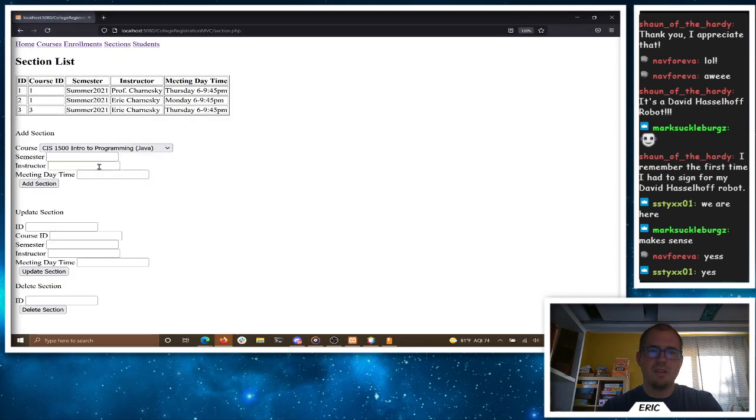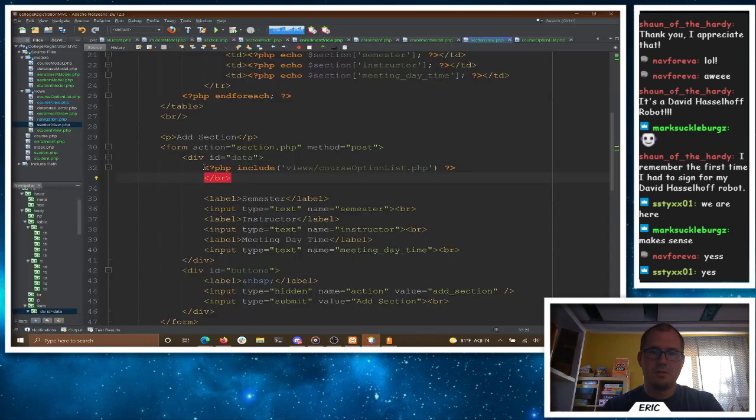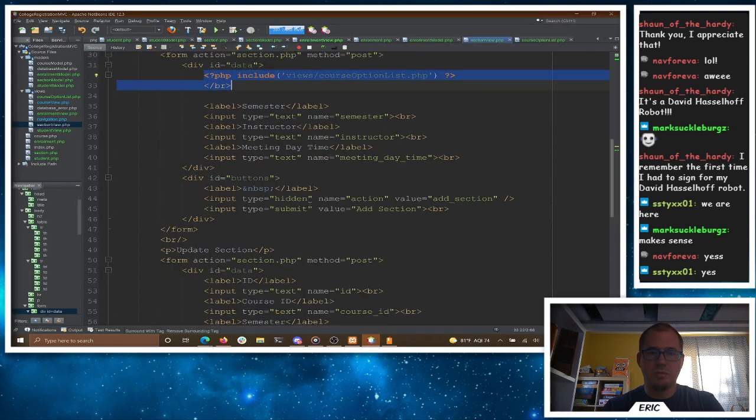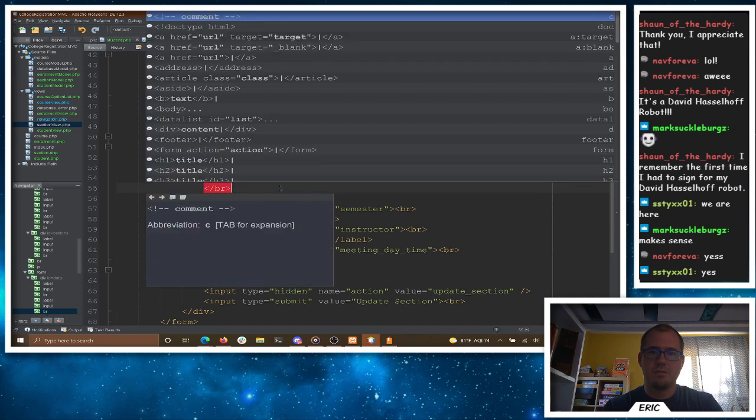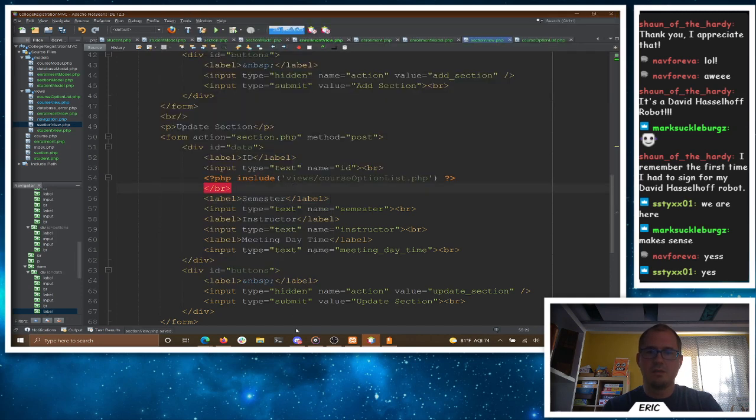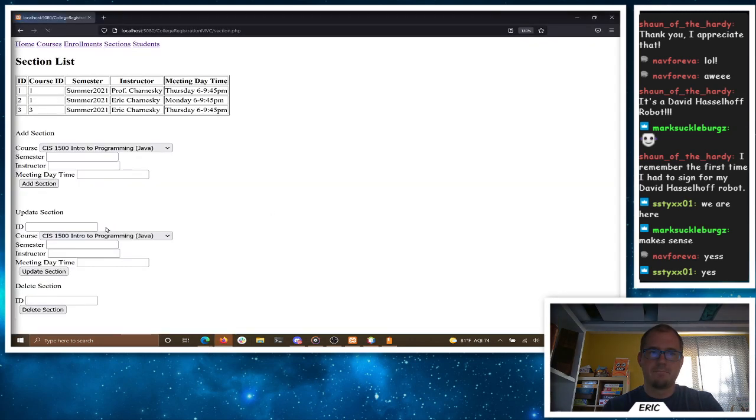It looks exactly the same, right? But now I can include that again if I want over here for update. Right, let's just grab this. Probably both of those, right? So then in our update section, instead of course ID, oh, there was that line break. There. We'll include that again. Look at that. Now I have a nice drop down again.